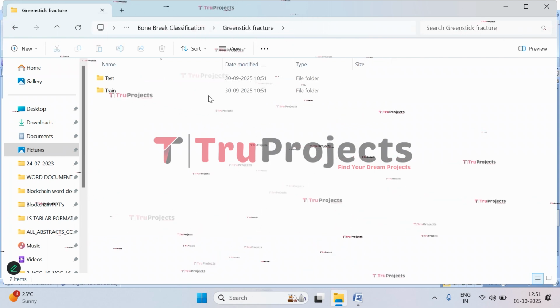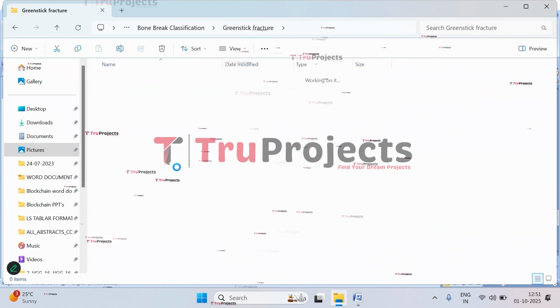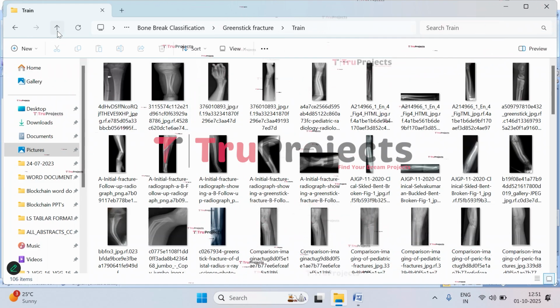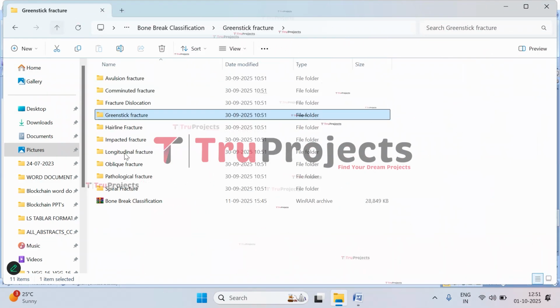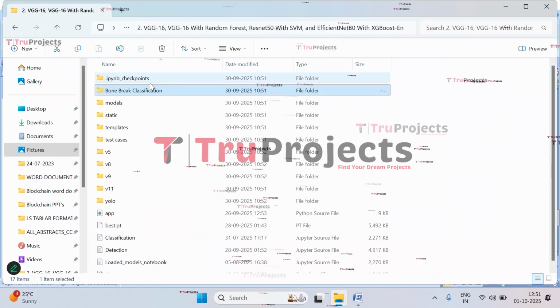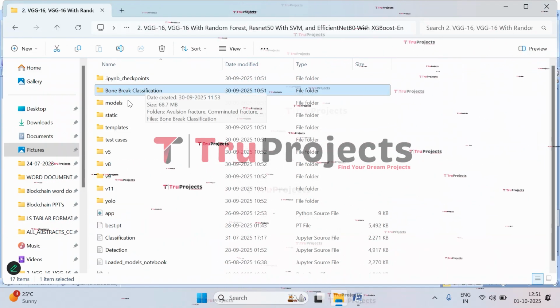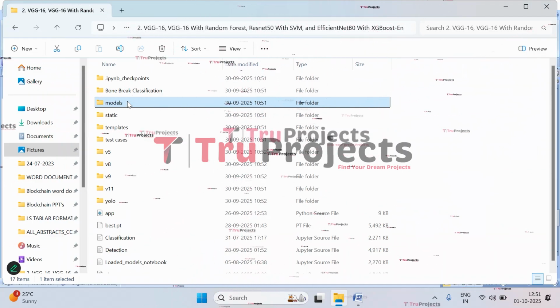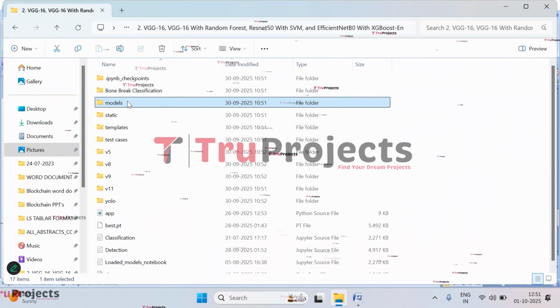And here we have greenstick fracture. So here we have images of greenstick fracture. Accordingly, we have images of all the respective fractures. Now get back. The dataset in this folder is used to train the classification models. And here we have the model folder, in which we have algorithm information that will be loaded into the project code during runtime of the application.